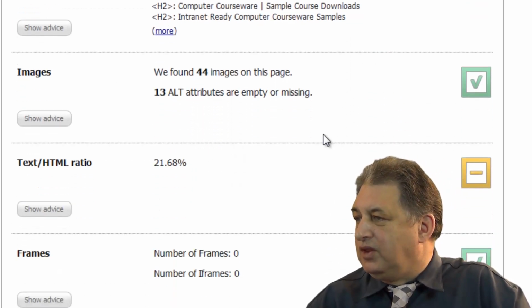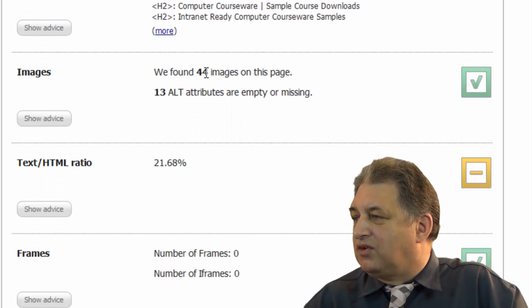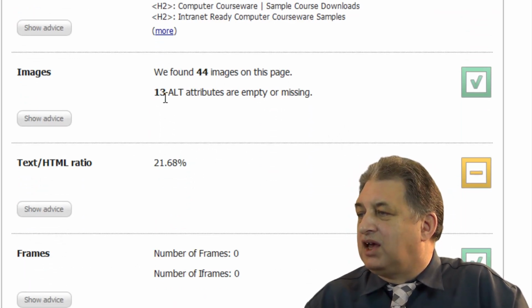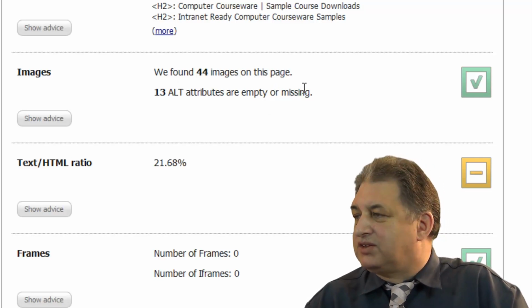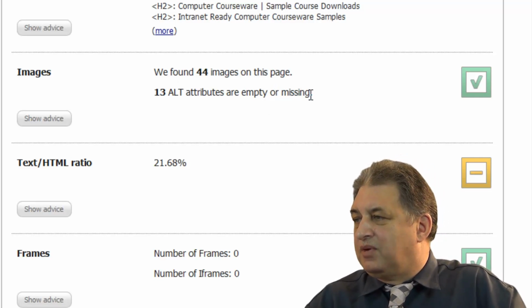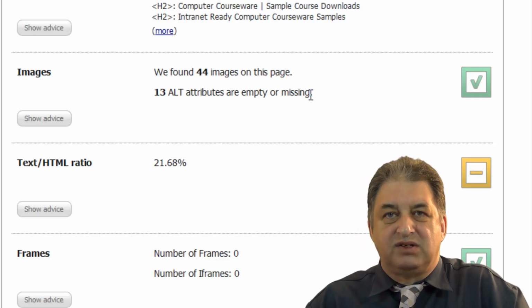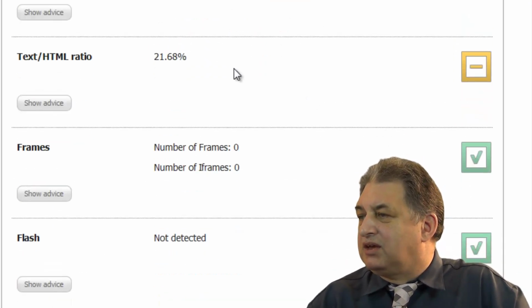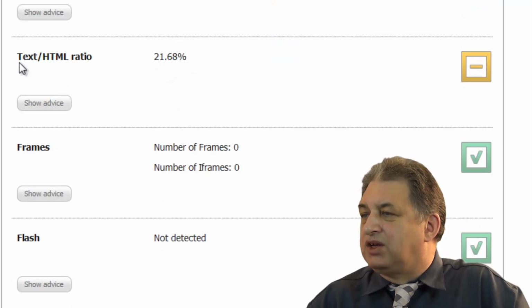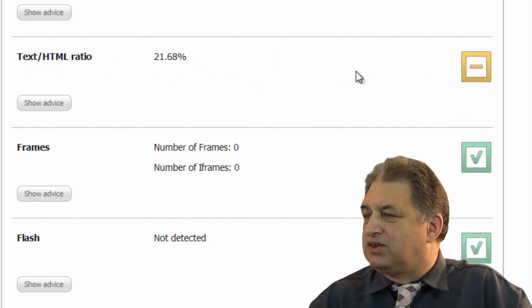Down here it says you've got 44 images on the home page, and 13 of these are actually missing alt tags. So that's something I could improve. Ideally you should have every single image tagged with an alt tag. If we go down here, it's basically saying the ratio of text to HTML is a little bit low according to them. Again, some of these things I would quibble with, but it kind of gives you an overall snapshot.